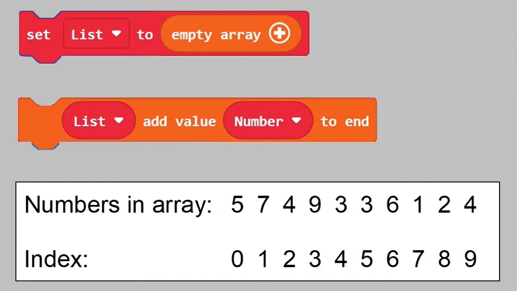We imagine that we have made a list of random numbers. The numbers can be found again using an index. It starts at 0. At index 3, the number is 9.